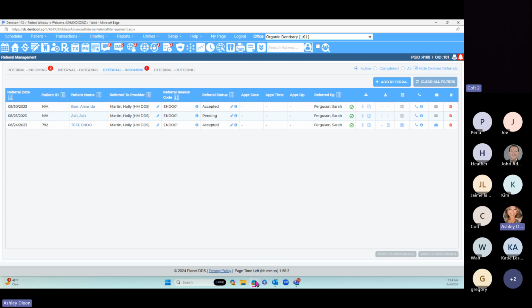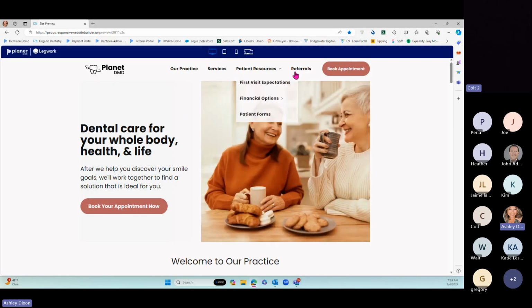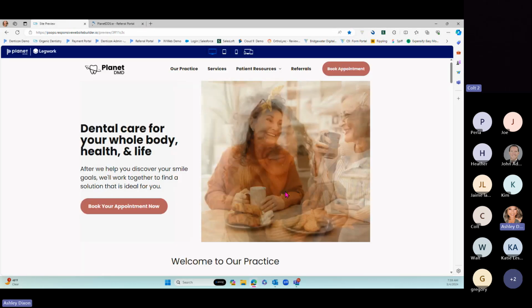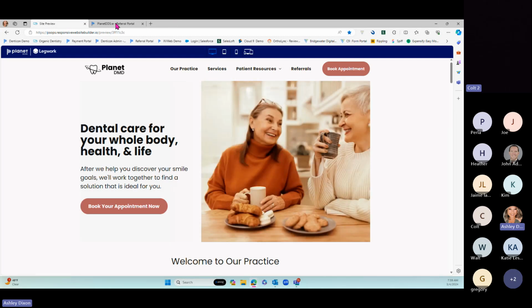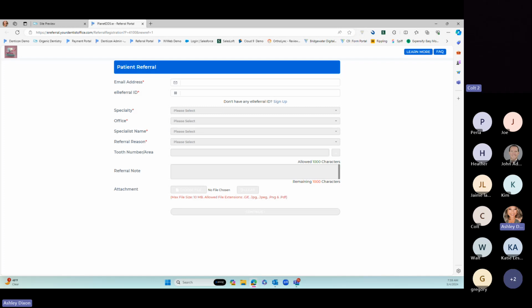And I can show you our referral portal. So again, this is my office's website. Here's that referral button that my referring providers can click on to refer to me. Let me get my password and I'll fill this out.